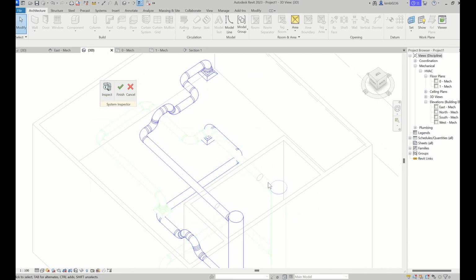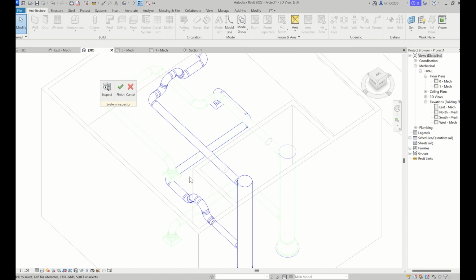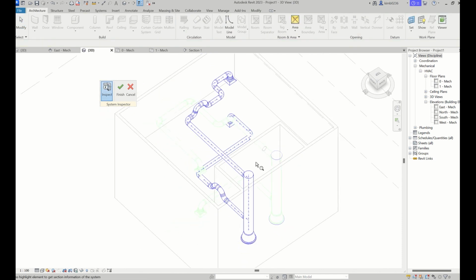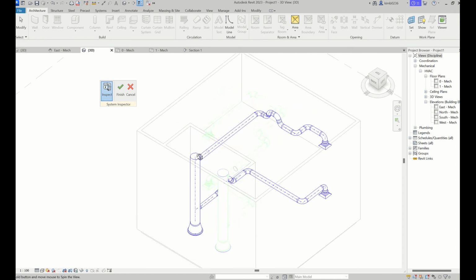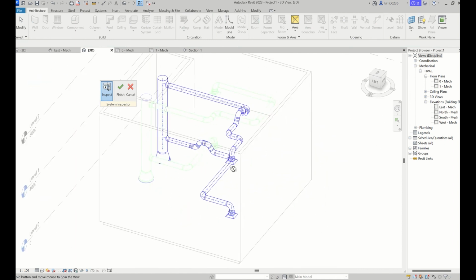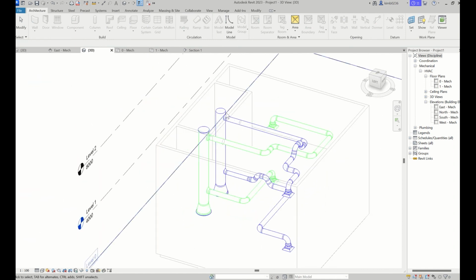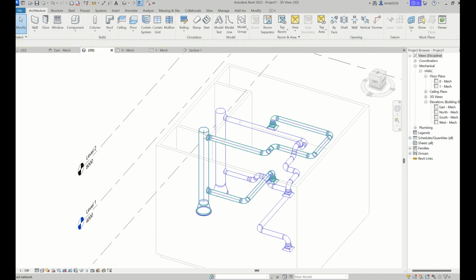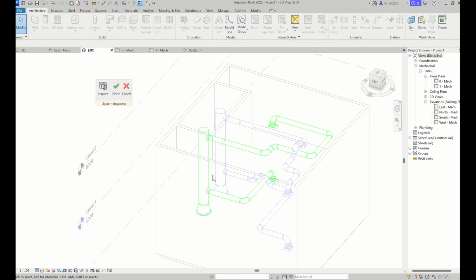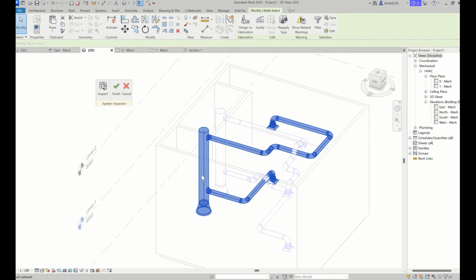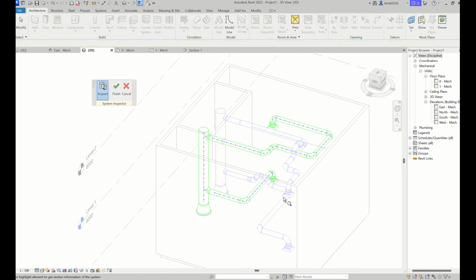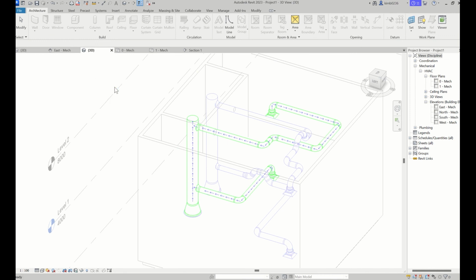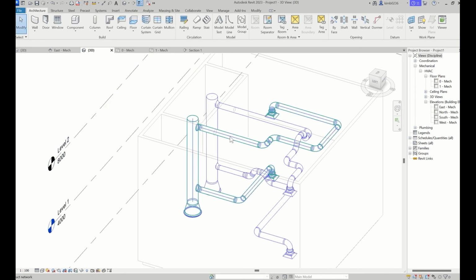I think it's a 2023 feature that you can do it all in 3D now, which is awesome. Yeah, little bonus for you. Looks great. Finish. And you can do the same for the exhaust. So get rid of the cap, System Inspector, tab, select, Inspector, and here you can see that the air is flowing towards the vertical ducts, the opposite of the other one.